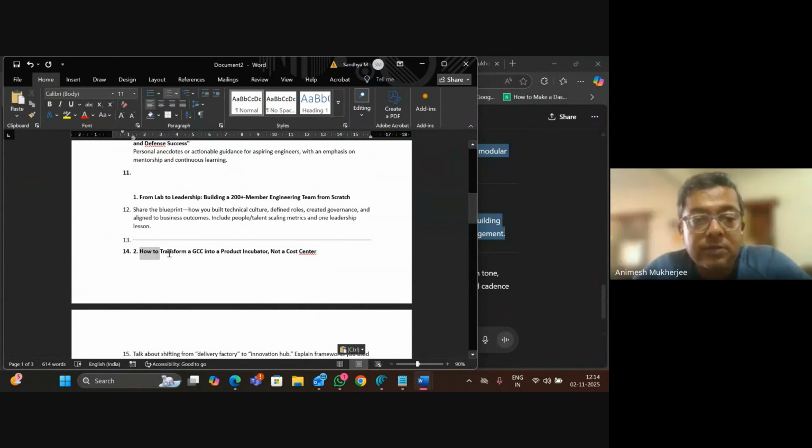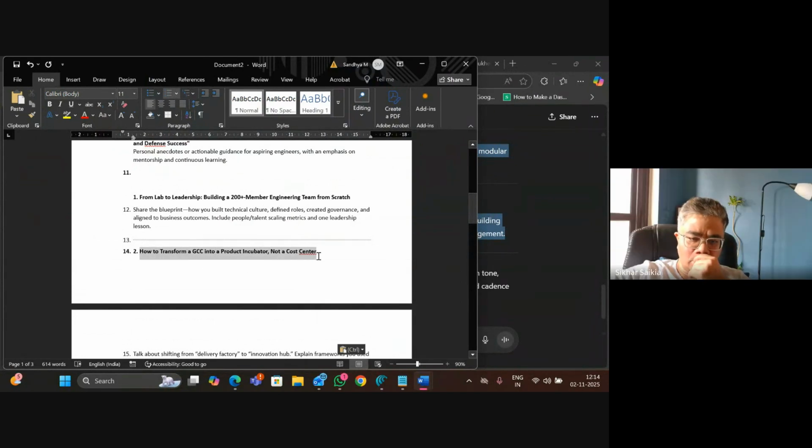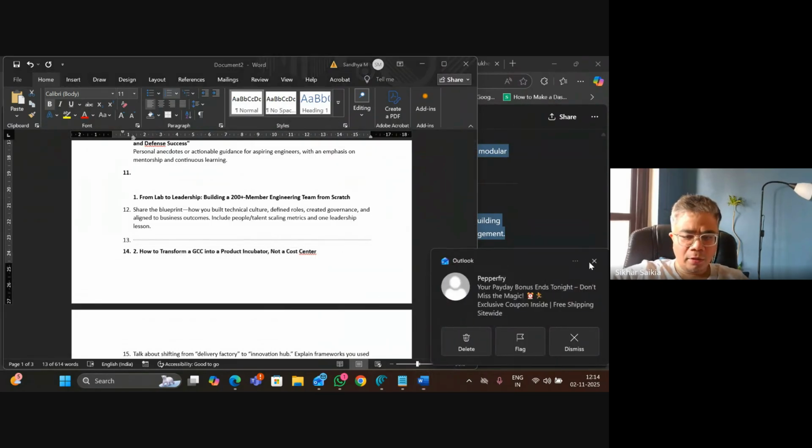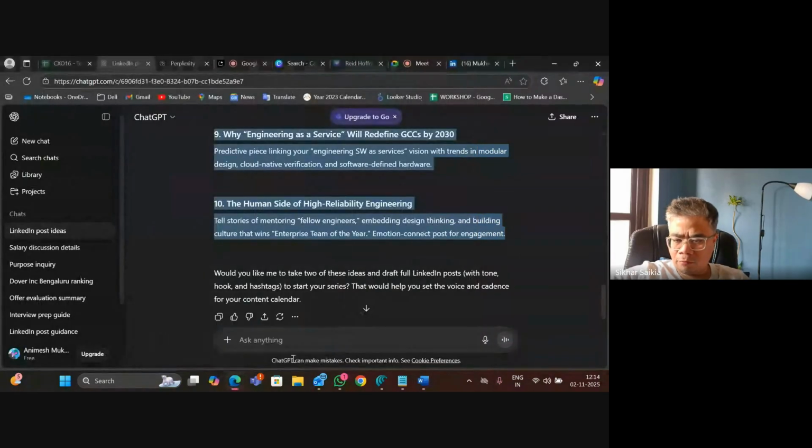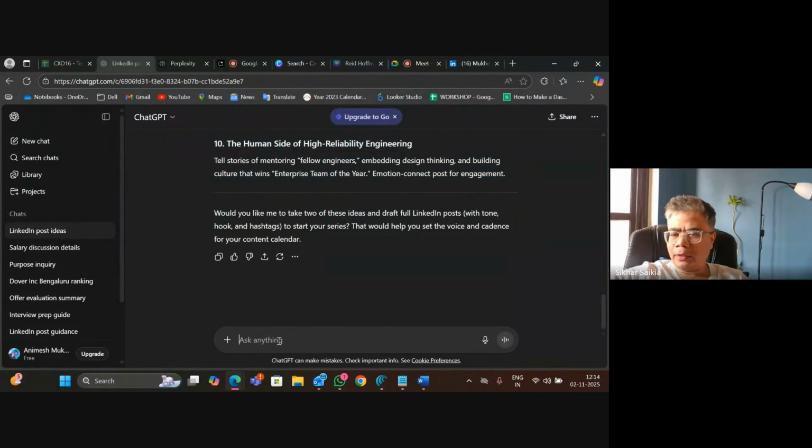Let's take this one: how to transform a GCC into a productive incubator, not a cost center. Very good. Copy it and go to ChatGPT. You can try Comet also, but I have found ChatGPT to be better at creating things. You can try all.